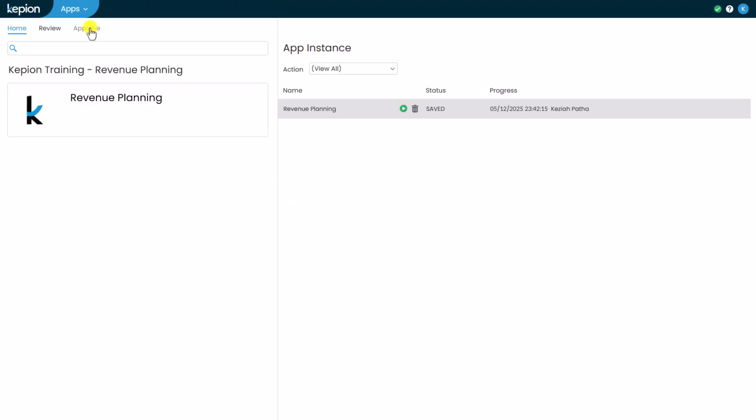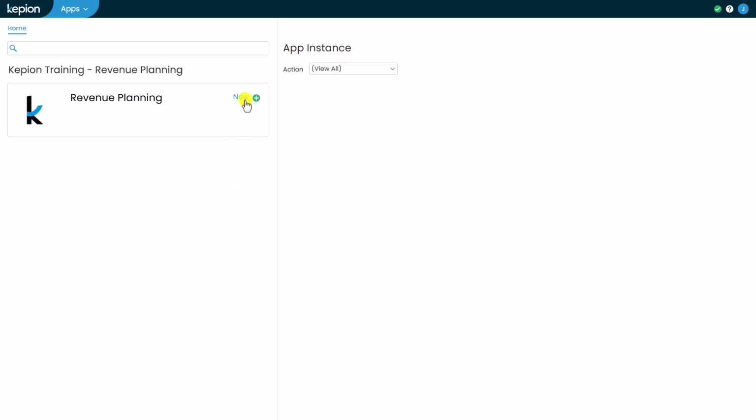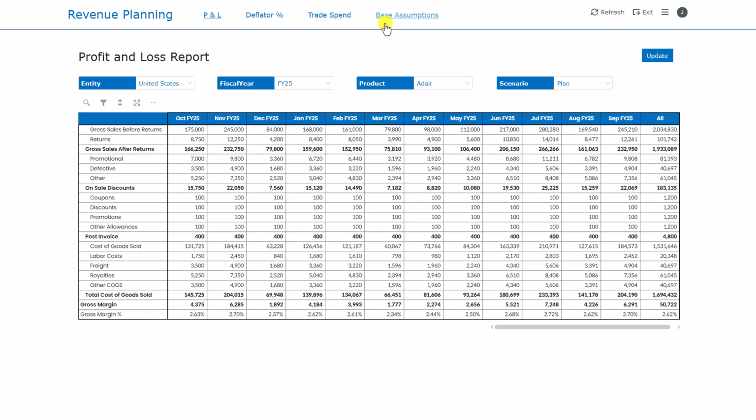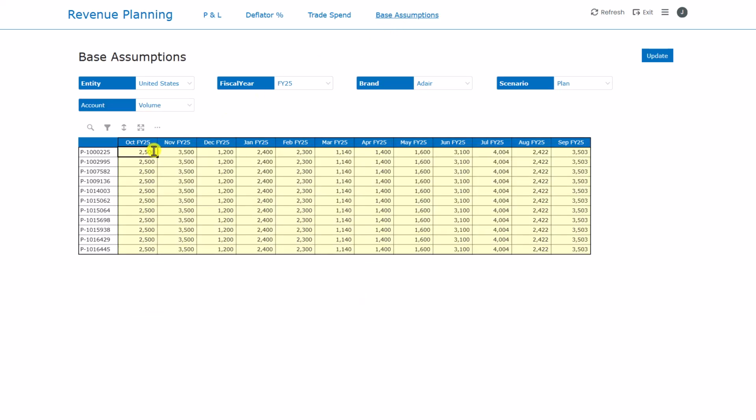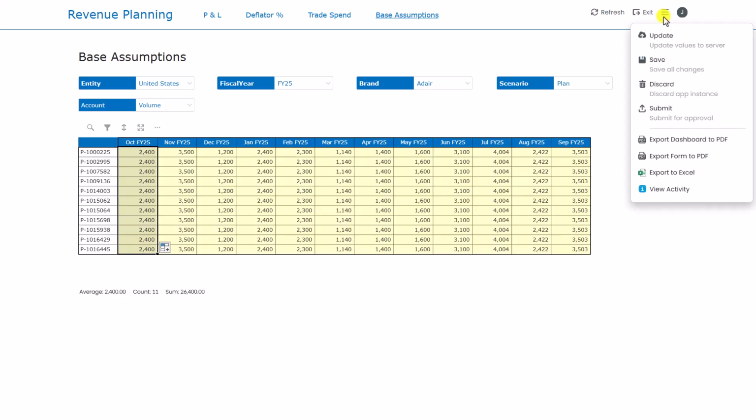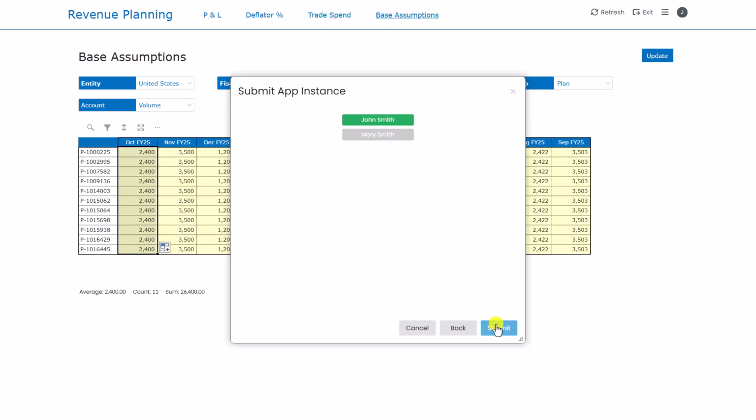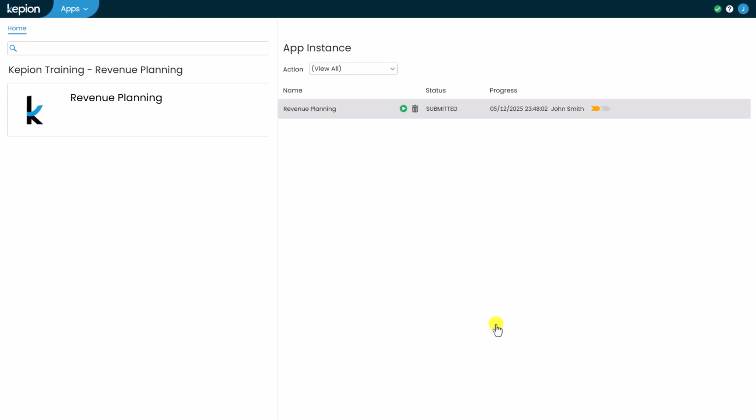In the Apps page, let's impersonate John Smith and then start a new submission. Let's make some changes to the data and then update. From the Action drop-down, we can select Submit. Click Next and we can see an overview of the approval chain we set up. Click Submit. We've now been returned to the Apps page. We can review our submission here.